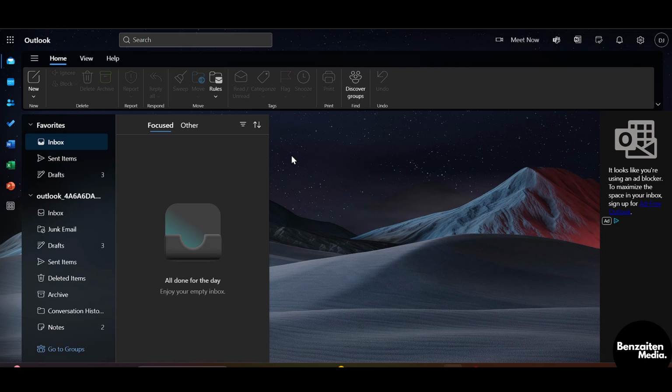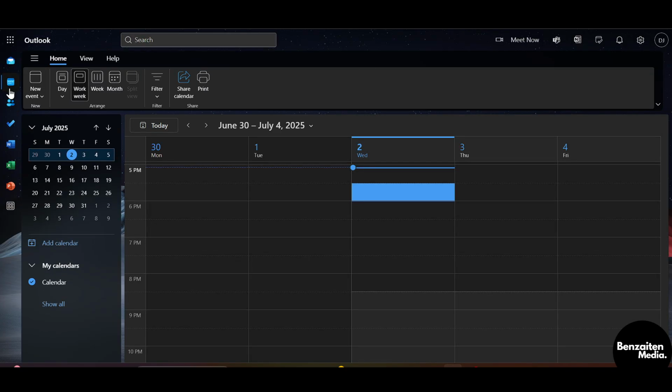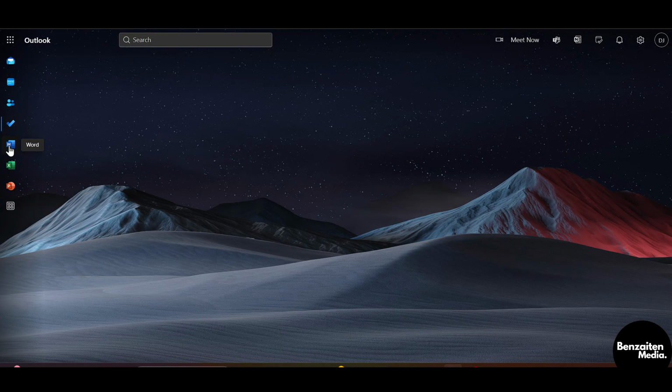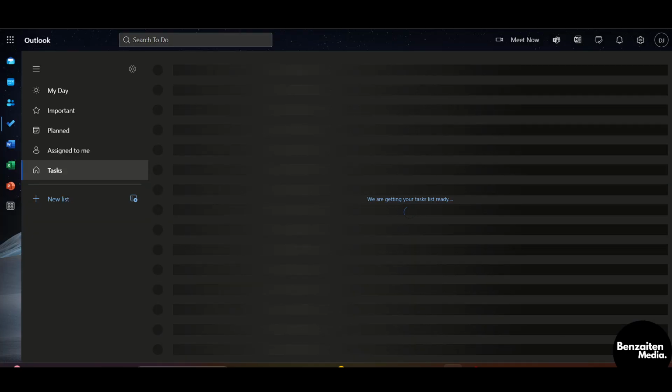So in this video, I'm going to show you how to turn off offline mode in Microsoft Outlook. First, you need to head over to any browser and search for Outlook's website by just typing outlook.live.com, and after that you need to head over to your login or sign up page.